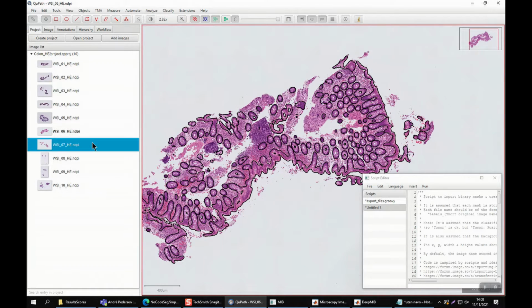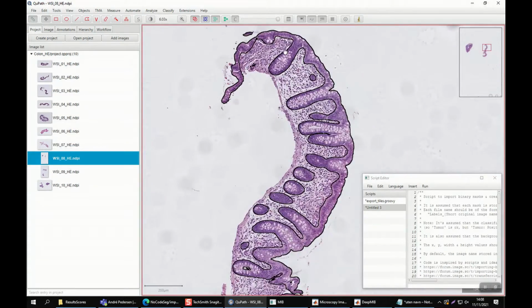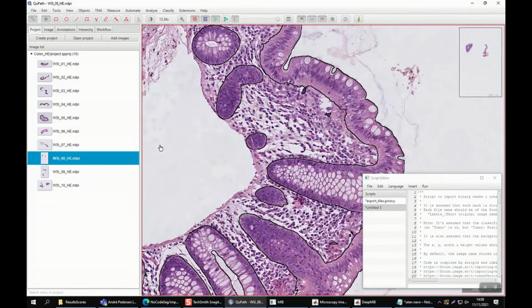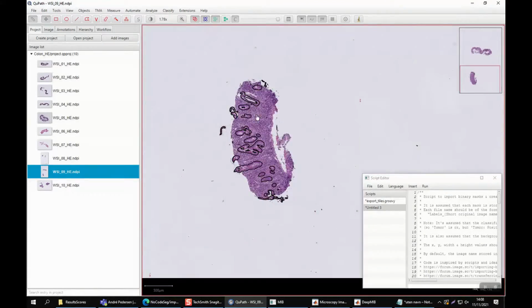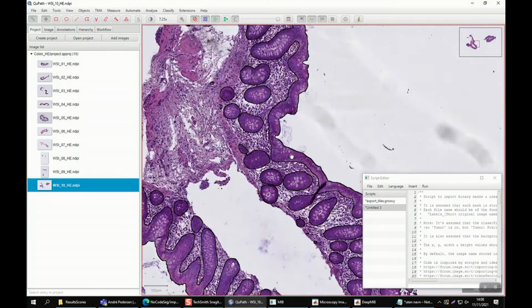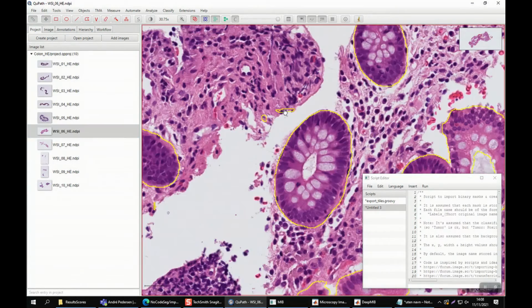And now it's possible to use QPath's speed and tools to improve the annotations. For example, remove small fragments and holes, etc.